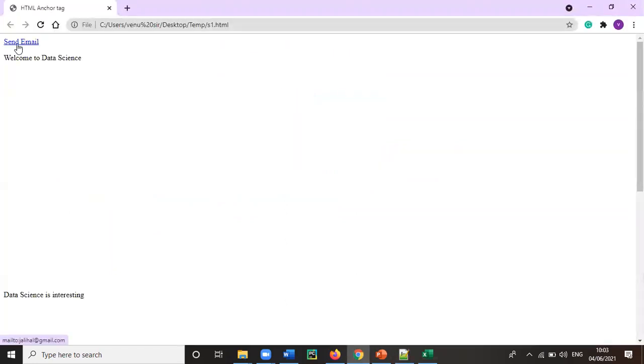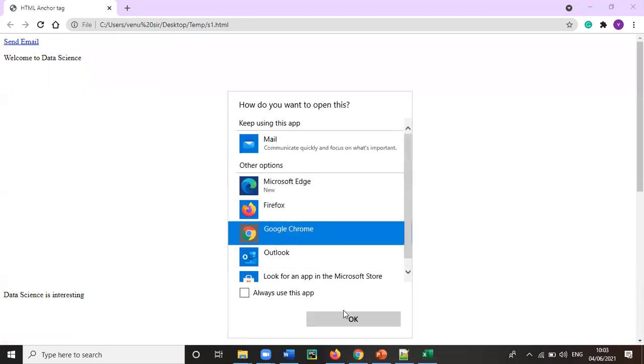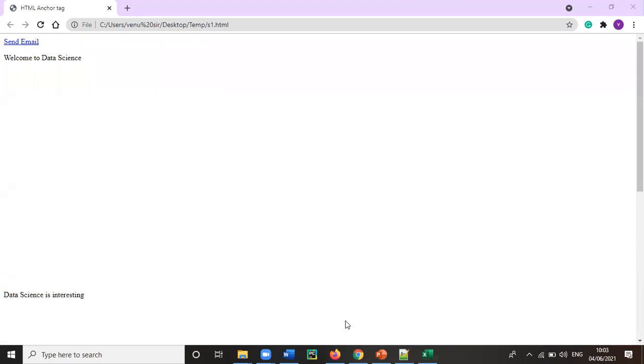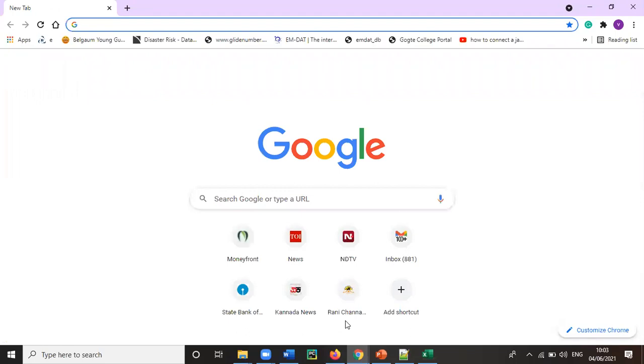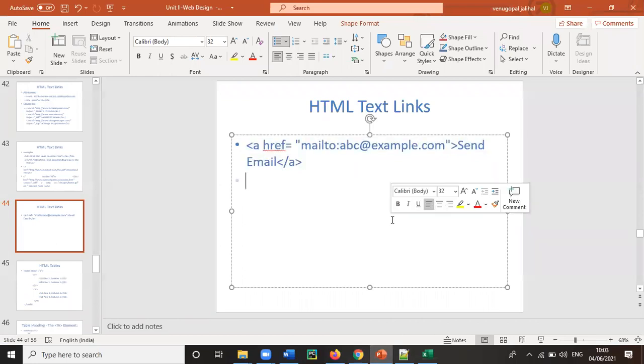If you want to provide an opportunity for a user to send a mail to you, then you can specify it like this. We'll check it out. We'll click on this mail, and then automatically the mail application will open and you can send a mail. So you can give a mail reference to this. That is one of the uses of the href.